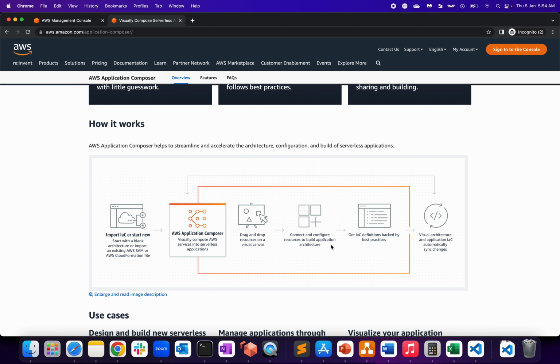So you can also connect your existing repo. If you want to do that, you will have that option. Then get an IaC definition backed by best practices, which is basically your CloudFormation, and visually architect the application, with IaC automatically syncing the changes. So this is totally making the life very easy for each of us, right?